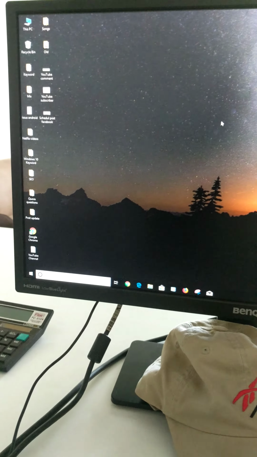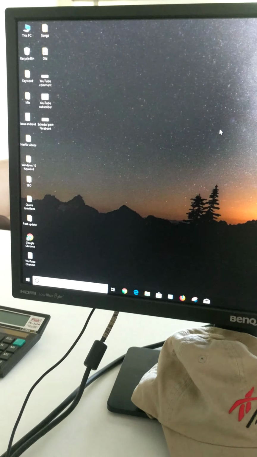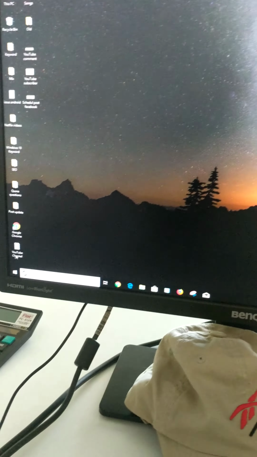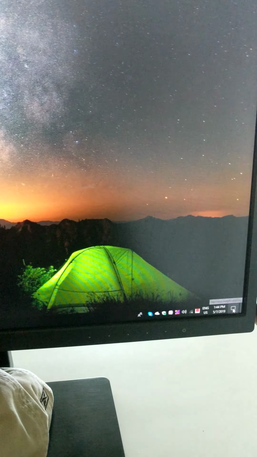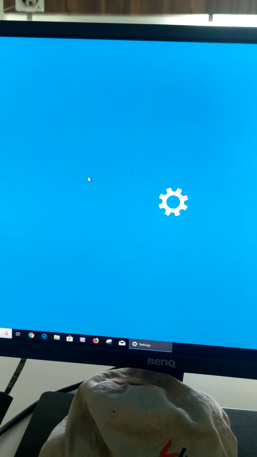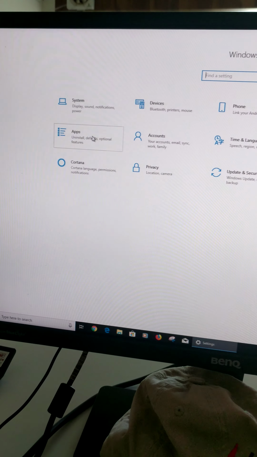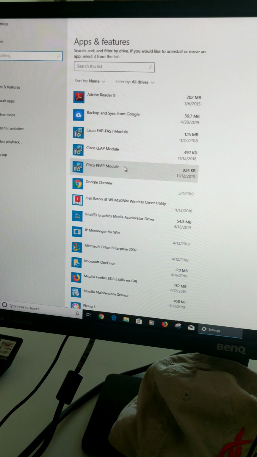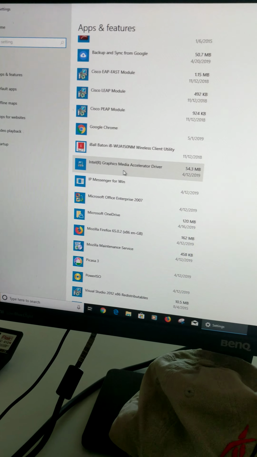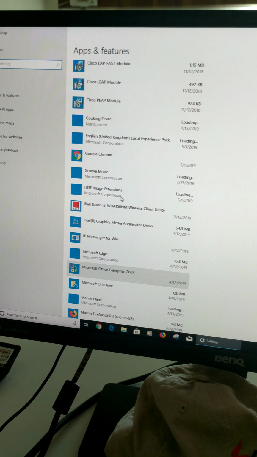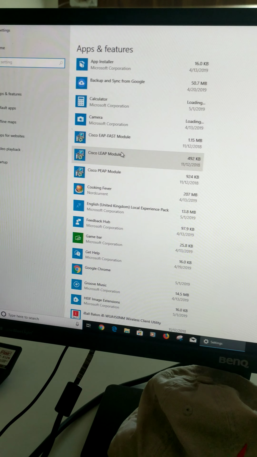Here I will show you how to move apps on your Windows 10 PC to another drive. First of all, open Windows settings on your device. When settings open, tap on Apps. Here you can see Apps and features. Select the app you want to move from one drive to another drive on your device.